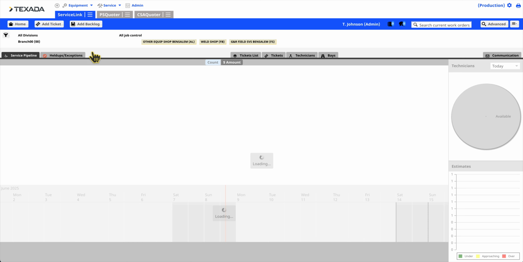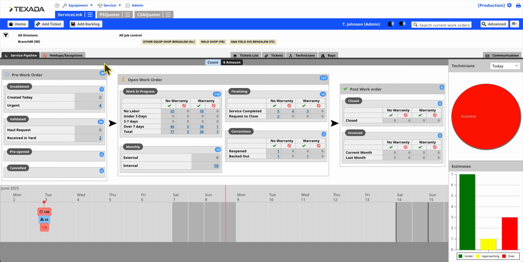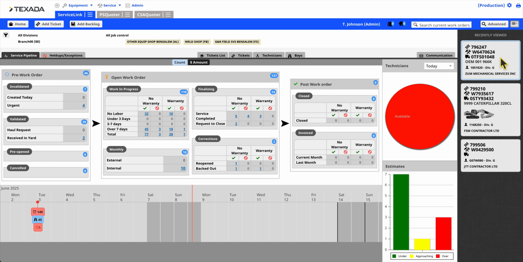Now let's talk about the service coordinators. This is their central hub for opening and managing work orders. They can easily track each job through its stages using the service pipeline from pre-work order to open work order, where the job is in progress, to finalizing, to post-work order, where the job is closed or invoiced. There's a shortcut bar here showing the last 10 work orders they've looked at as well.